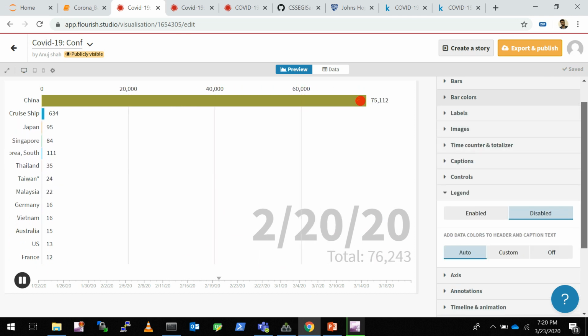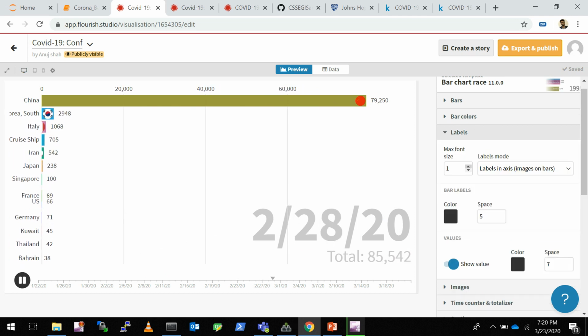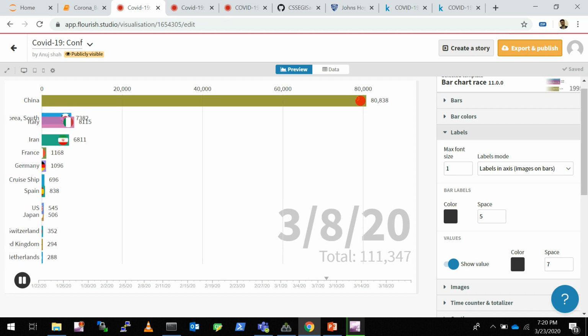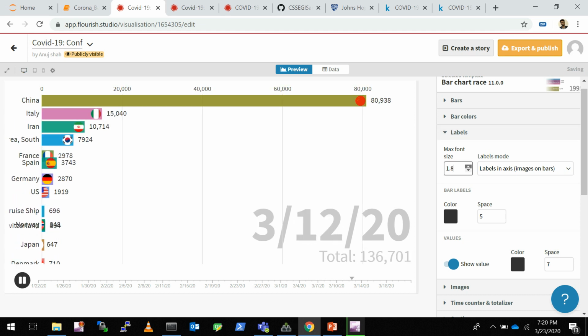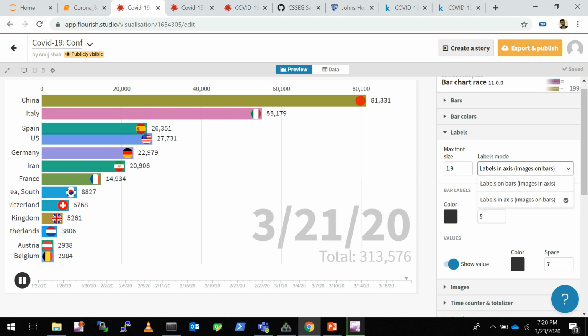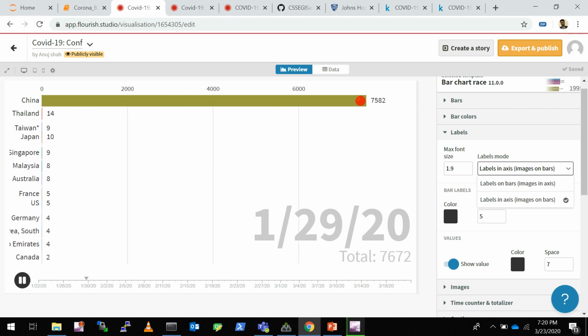And then let's come to the labels. When I say labels, it means this. We'll just go to labels, and then we can specify the size of this. I have given one, maybe I can give it 2, 3, 4. You can see the size increasing here. And there's another option here. We are using labels on the bars. So whatever labels are there, they're here.